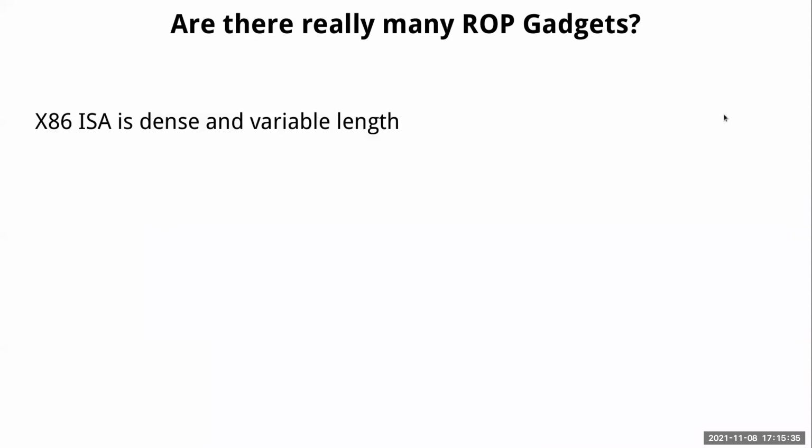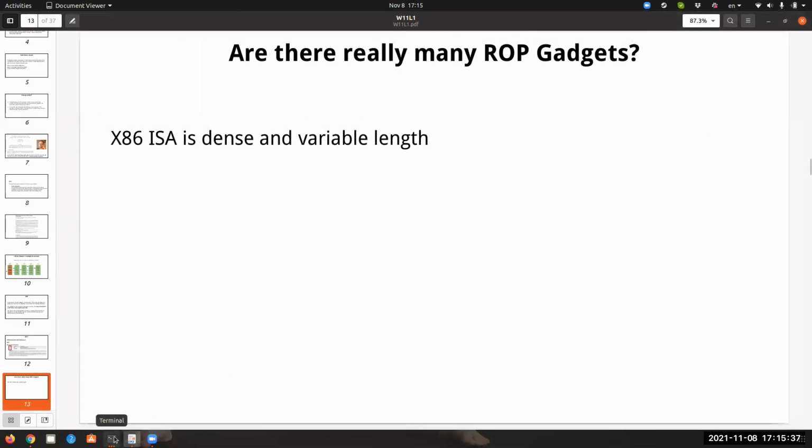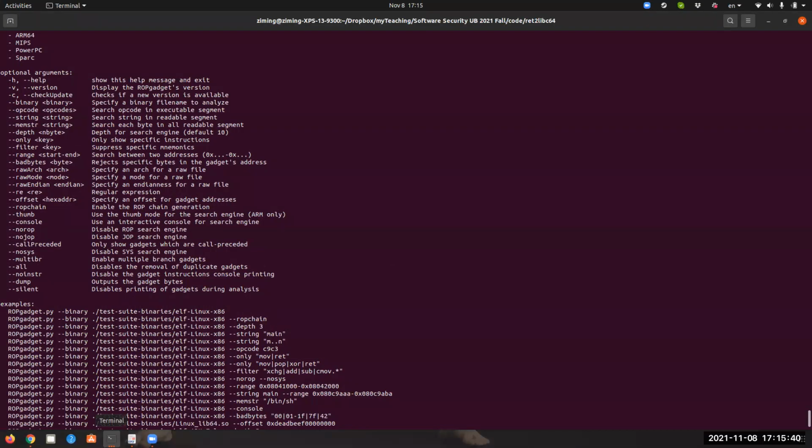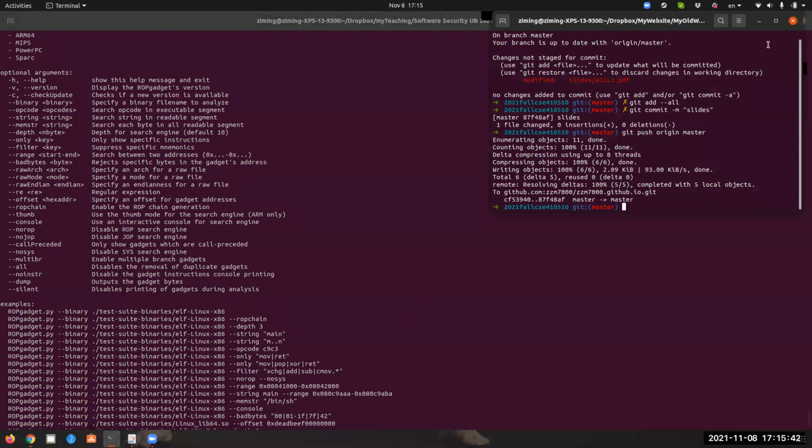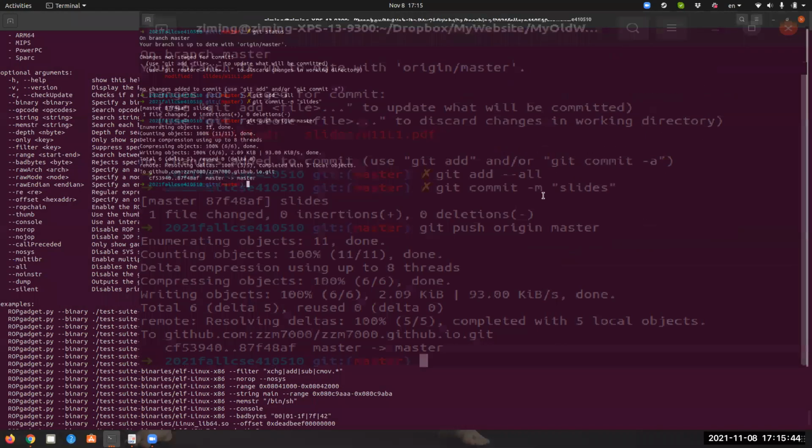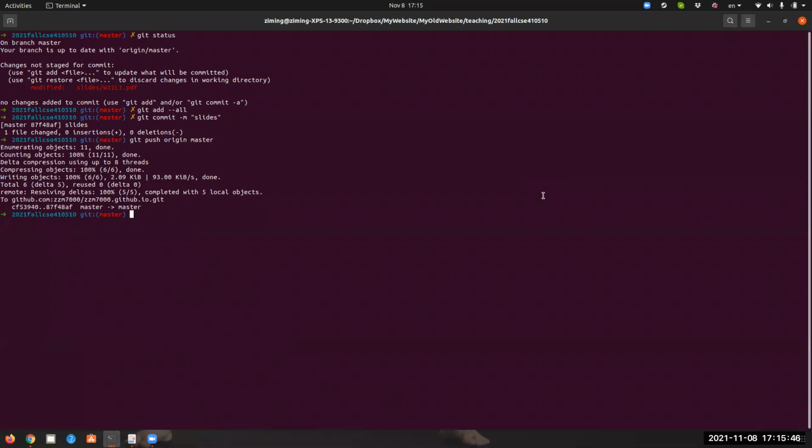So what we're going to do is we will just generate some random data. And I want to show that even random data can be interpreted as legit instructions because the x86 instruction set is very dense. And you have seen that different instructions have different lengths. Some instructions are just 1 byte, some can have up to 15 bytes. So we just generate some random data.